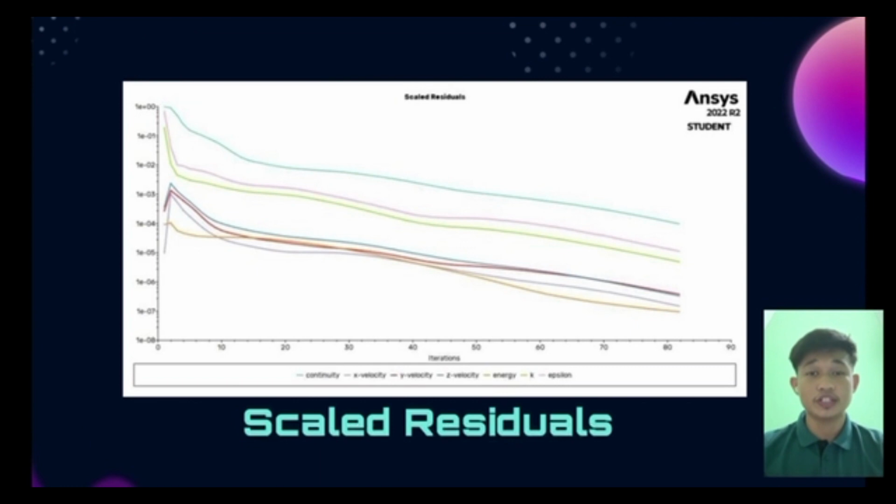Okay, next we go for the scaled residual. From observation, we can conclude the continuity, X velocity, Y velocity, Z velocity, energy, k and epsilon decrease.